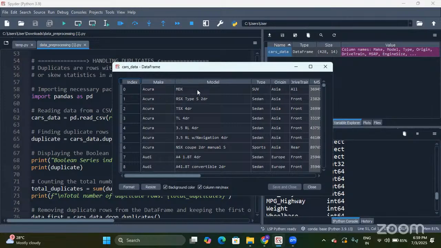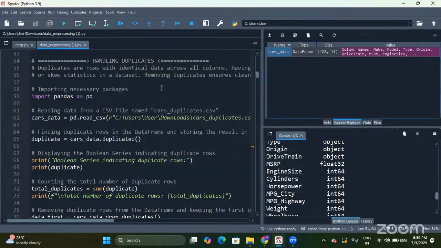Even though the make is same, the model is different, right? So it is not identical data. All the columns should have the same values across the two rows. Then we say they are duplicates. This is not a duplicate. Okay. So we just have the make as same. That doesn't mean that these records are duplicates. We'll identify such kind of duplicates and these duplicates have to be removed. What is the use of having duplicates? There is no purpose of having duplicates.